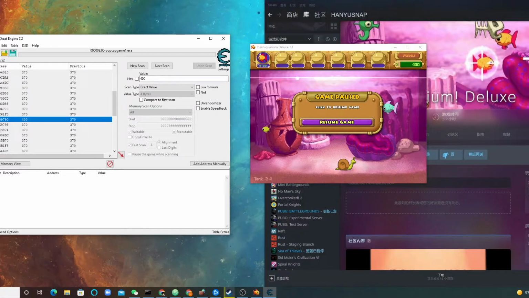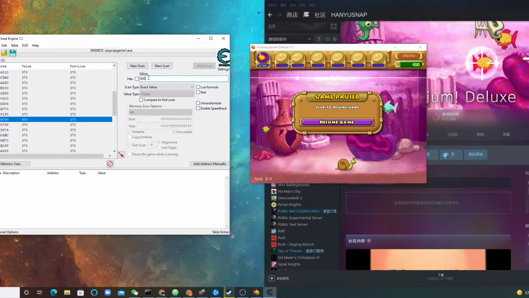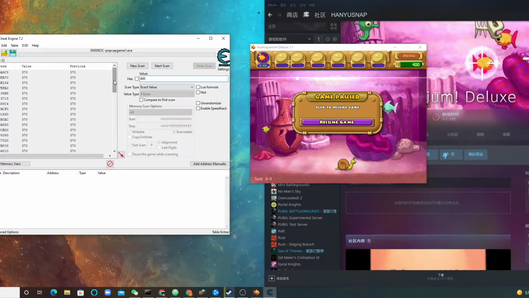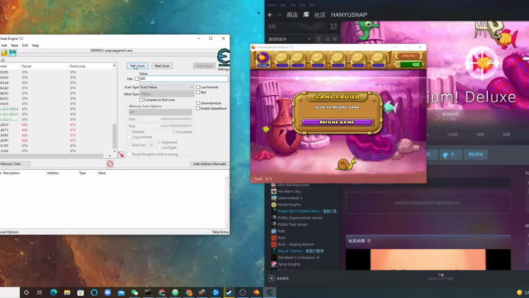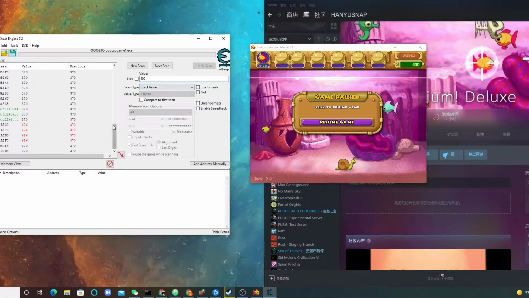So it's 0D259790. Let's see. We change the value to 400 here and click next scan. For the next scan, it will find all the values from these 52 values to find the next 400 values. And a new scan will check the whole program and find the values you inputted.